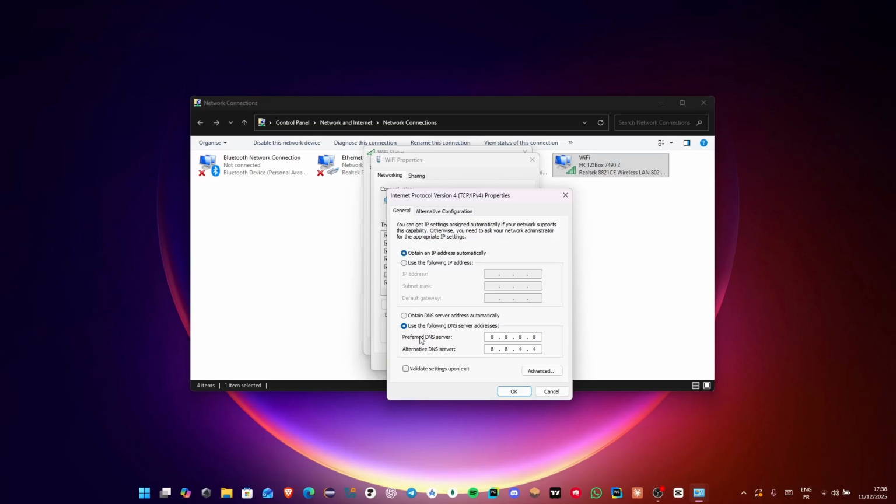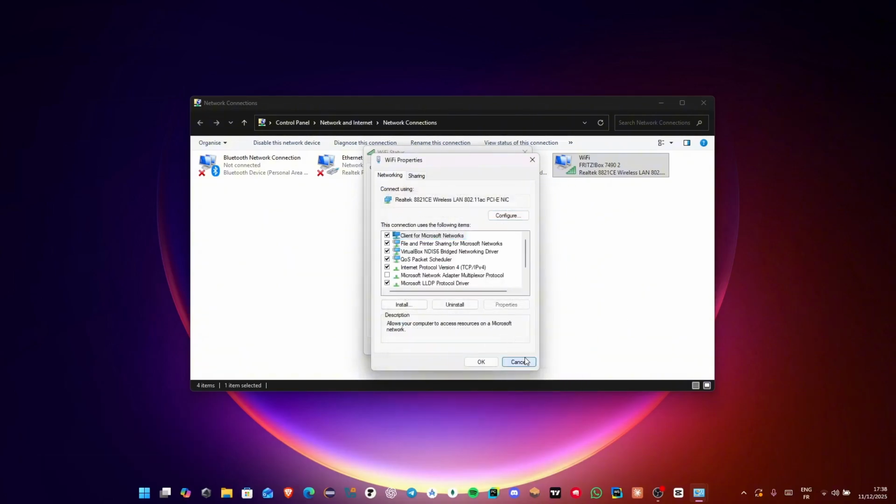Now select Use the following DNS server addresses. Set Preferred DNS Server to 8.8.8.8 and set Alternate DNS Server to 8.8.4.4. Click OK, then close all windows.